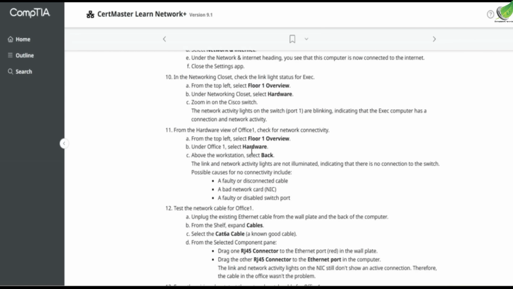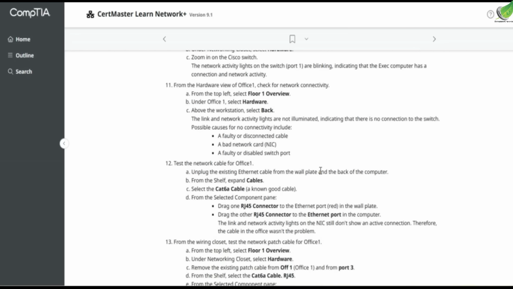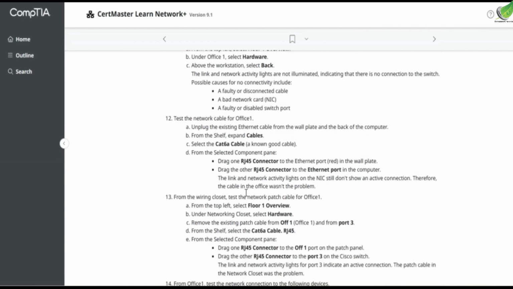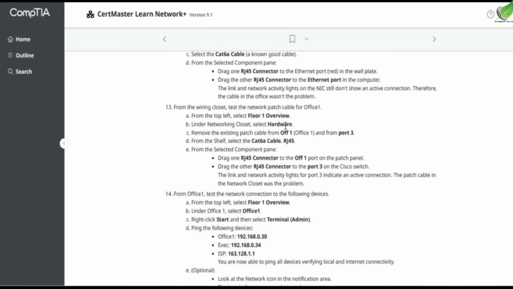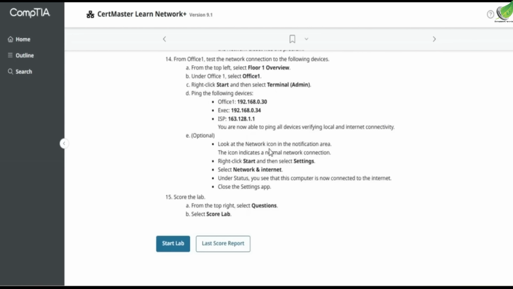Task 11, from the hardware view of Office 1, check for network connectivity. Office 1, test the network cable. Okay, so from the wiring closet, test the network patch cable for Office 1 from the Office 1 overview. Okay, alright, tests. Okay, so we'll have the details here.